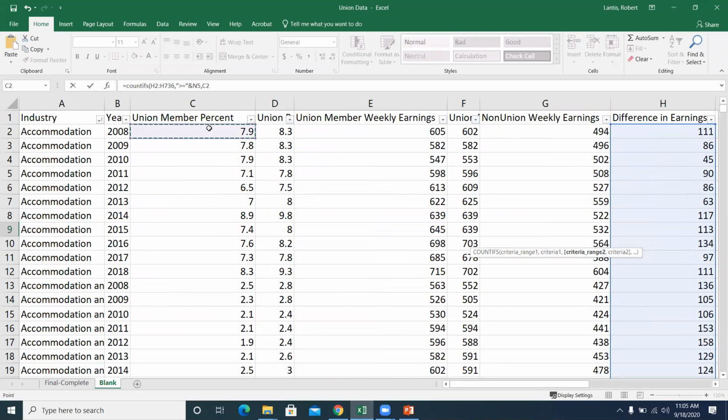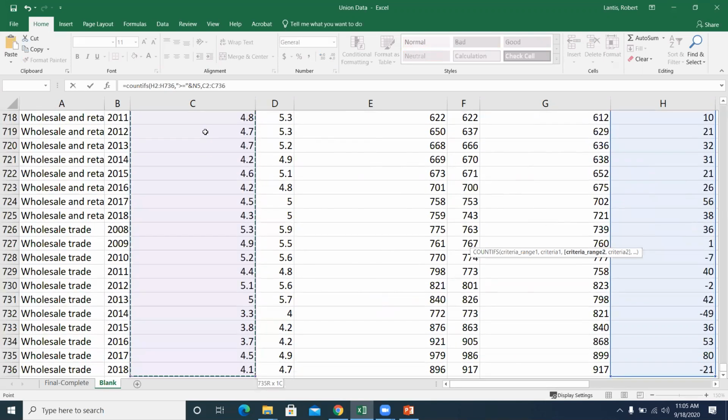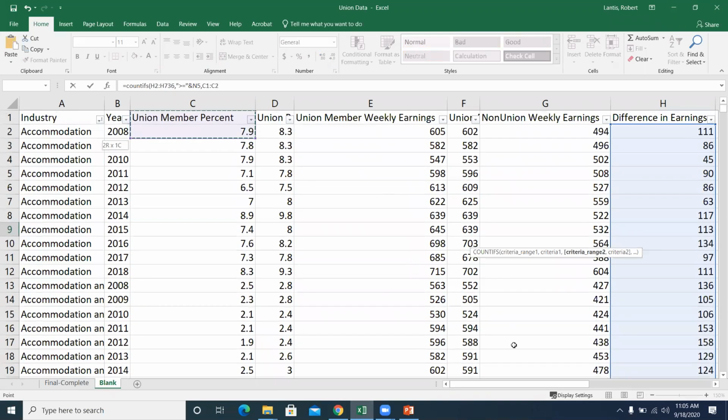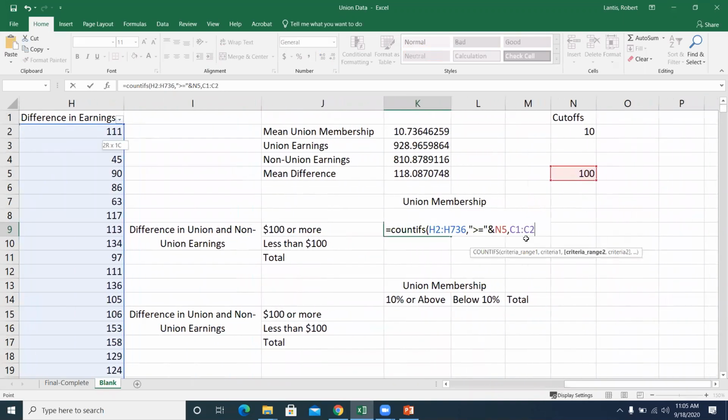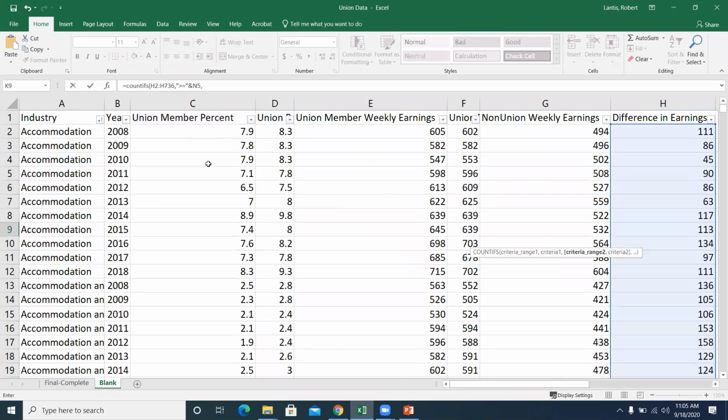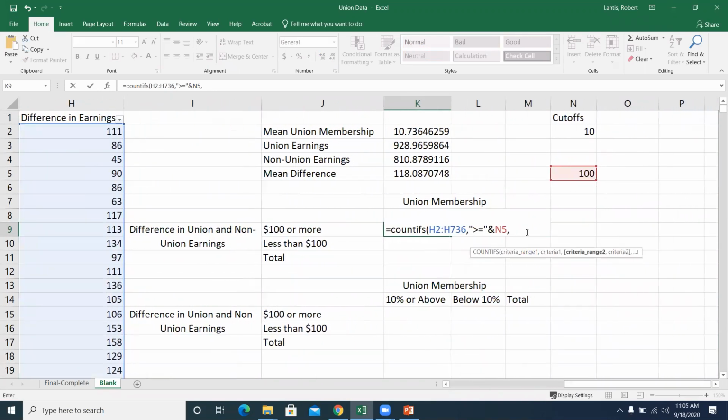Now we could select it. Oops, I had the wrong key. We could select that variable using our shortcut of Control Shift or on a Mac Command Shift down arrow. But I'm going to show you what I would usually do if I'm working on a laptop. So I know that the range of data goes from 2 to 736. And I know that this union membership variable is in column C. So I'm just going to type in C2 and then colon through C736.